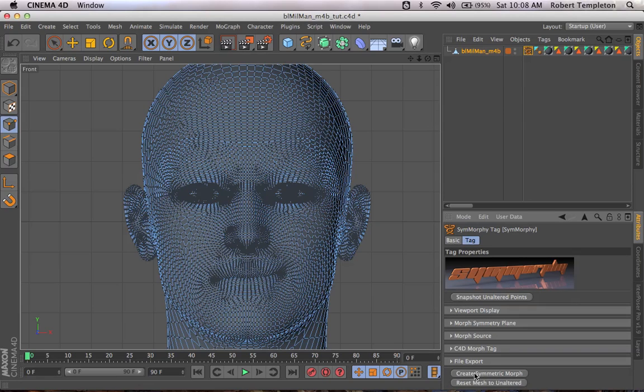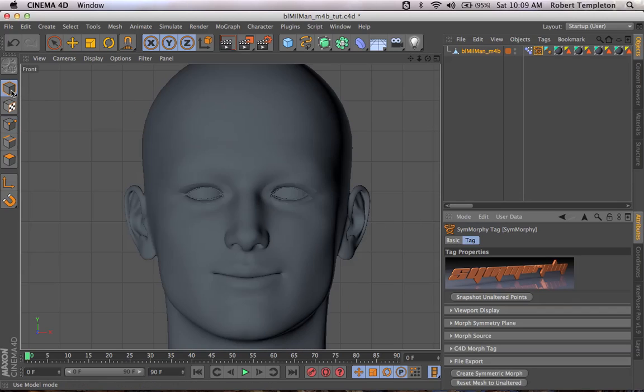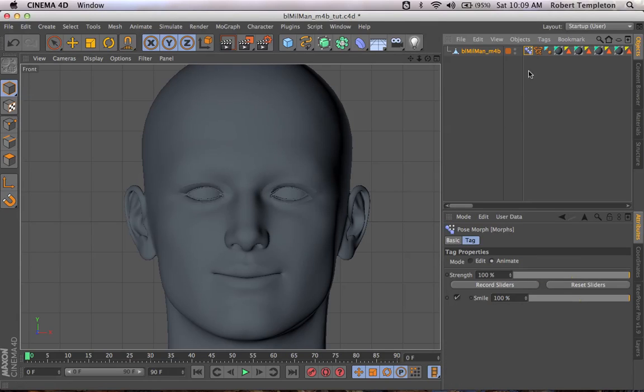So what we do now is create the symmetric morph by hitting this button, and it'll go ahead and process. It's done the mirroring. Go back to this mode, and you can see it has created a CD4D morph tag, which now has a strength slider and a smile for the morph, and we can change that and turn it off and on and set it to various settings. So that's the first part of it.